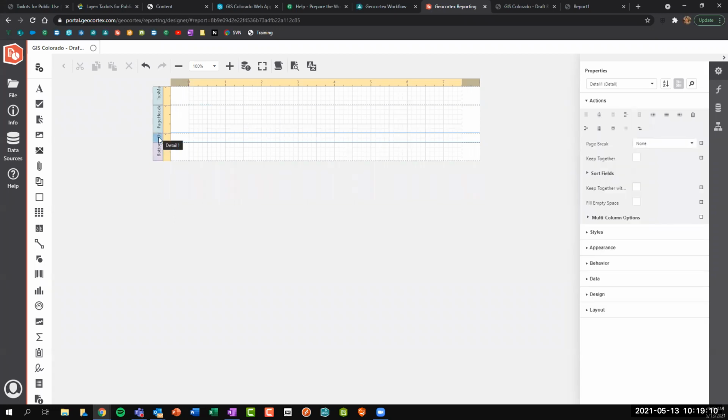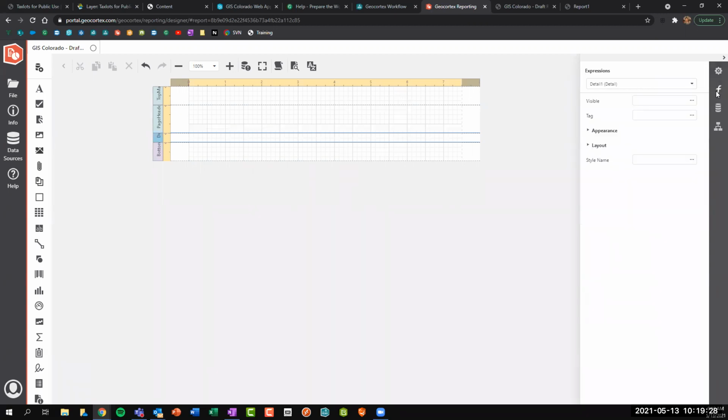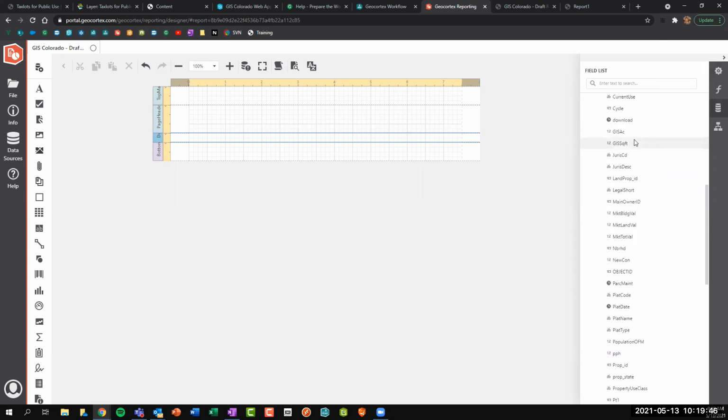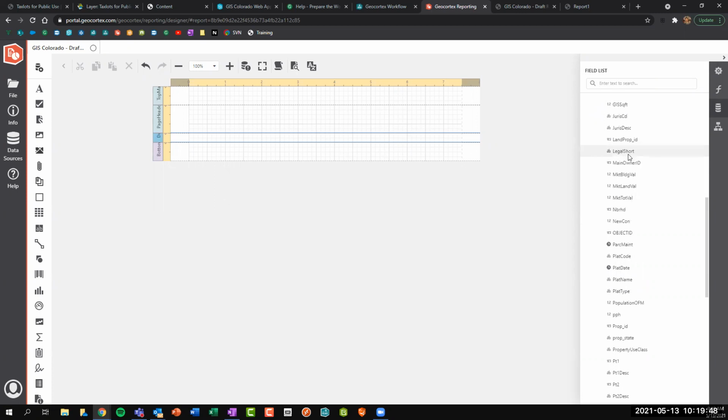Now, really, the most interesting part of the report: everything that you add is likely going to get added into this detail band, and this detail band is going to get repeated for every feature that you pass to the report. So let's navigate to our data sources section here on the right. Here we can see this is my GIS Colorado connection. I'm going to expand this and get access to all my attributes. So maybe I'm interested in finding the parcel ID, which I think is actually called property ID. So I can select that.